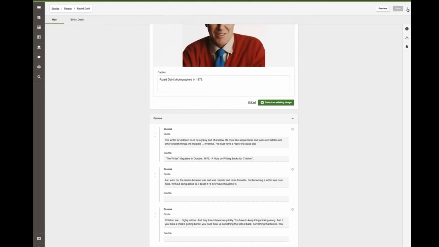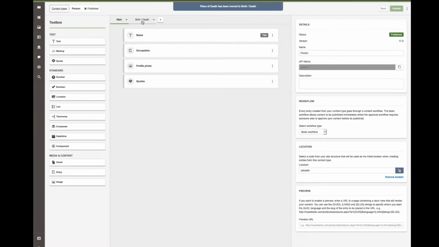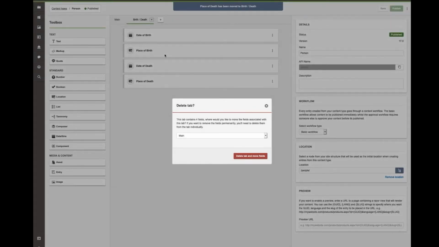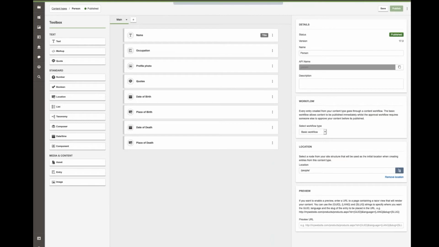And if you want to delete the tabs as well, that's again straightforward. So I'll edit this content type again. And if I wanted to get rid of the birth death tab, I can simply go delete, and it's asking where do I want to move the fields that are currently there. So I can move all those back to the original tab, and here they all are and included. So really easy to create and manage tabs using the content type builder, making it easier for your authors to populate content and for you to arrange that content in a natural flow for them in that authoring process. So that's tabbed editing.